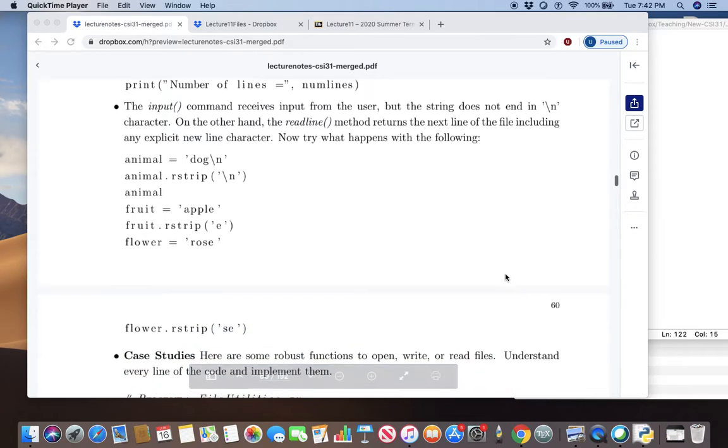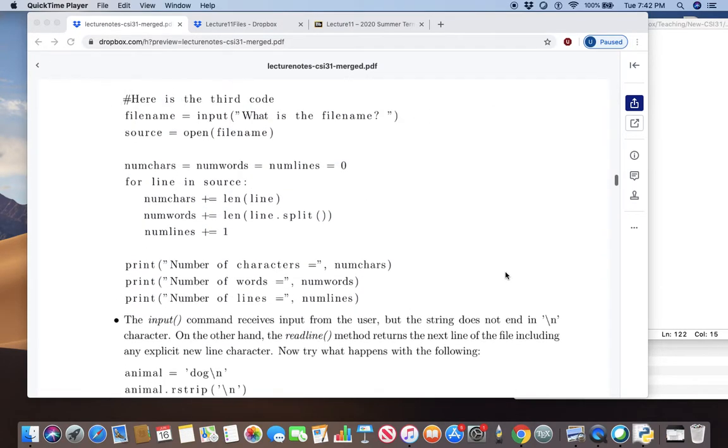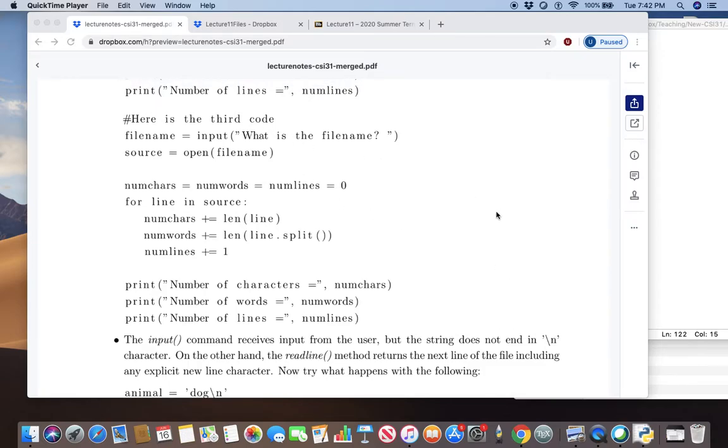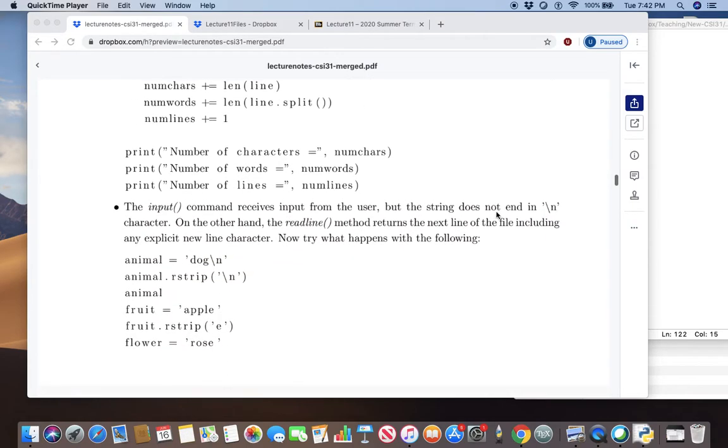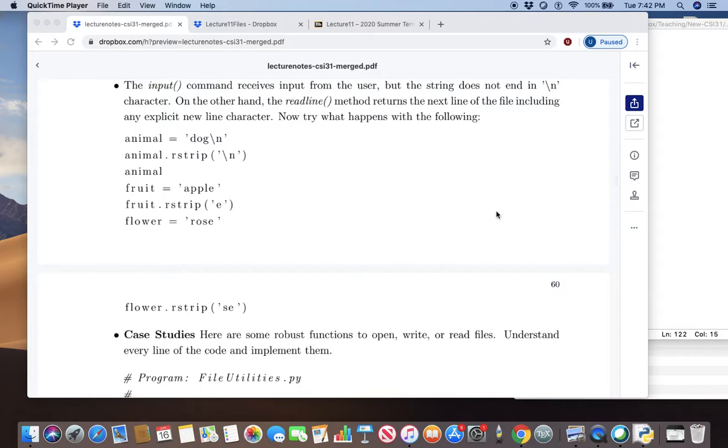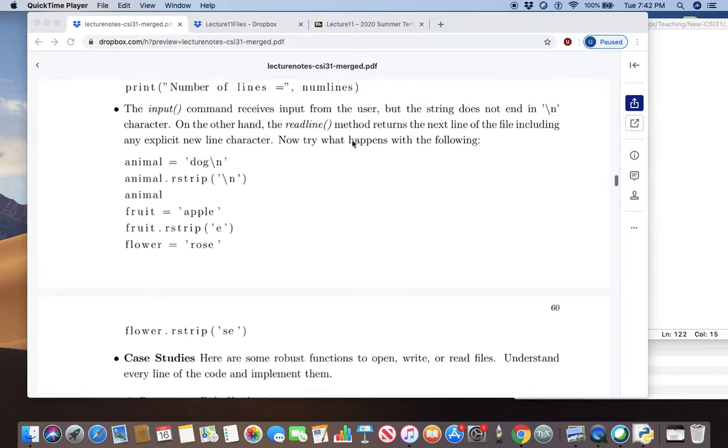So now I hope you have had time to understand what the three codes were doing. If not, do talk to me when we meet or check with me by email, regardless. Continuing. Now, the input command, remember the input command?